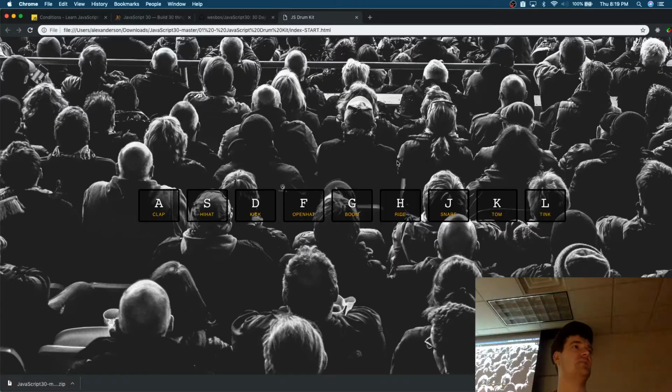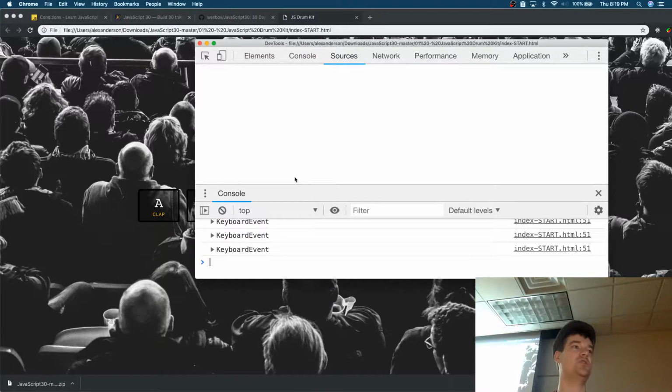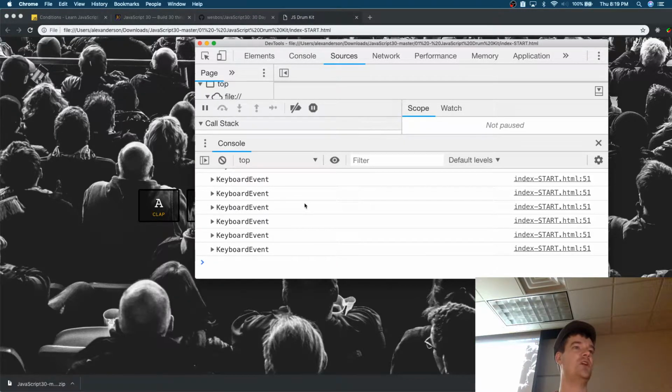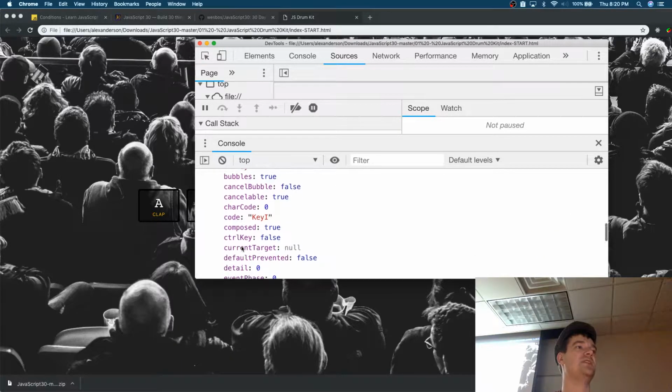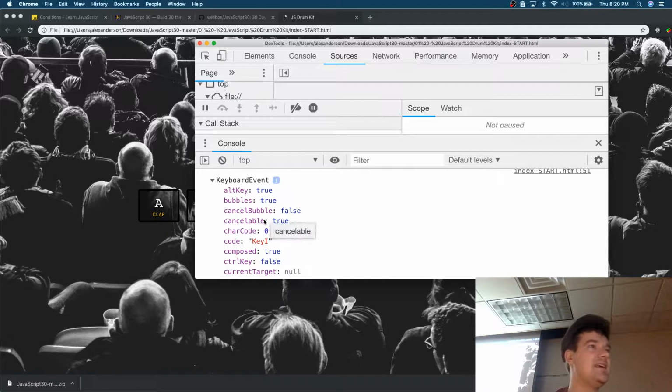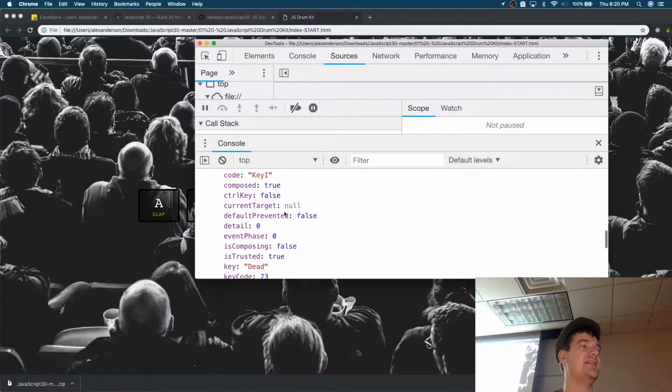And now, if I reload this and press my keys, nothing happens. But I'm console logging it, so I should be able to open this up and see in the console all of these keyboard events. Cool. Everybody following along so far? Awesome. Let me open up one of these keyboard events, and we can see that it gives me all kinds of stuff. I have a code, it tells me the code is KeyI, so I must have pressed the I key. Let's see, there's a bunch of other stuff here.